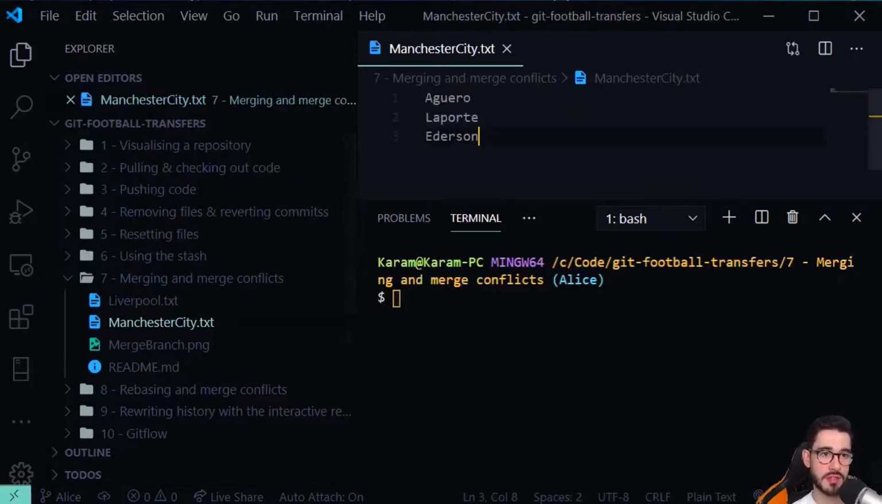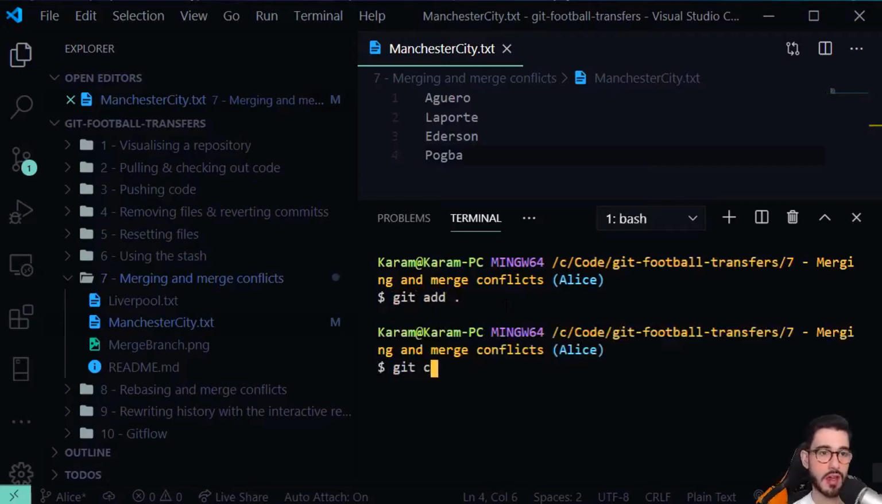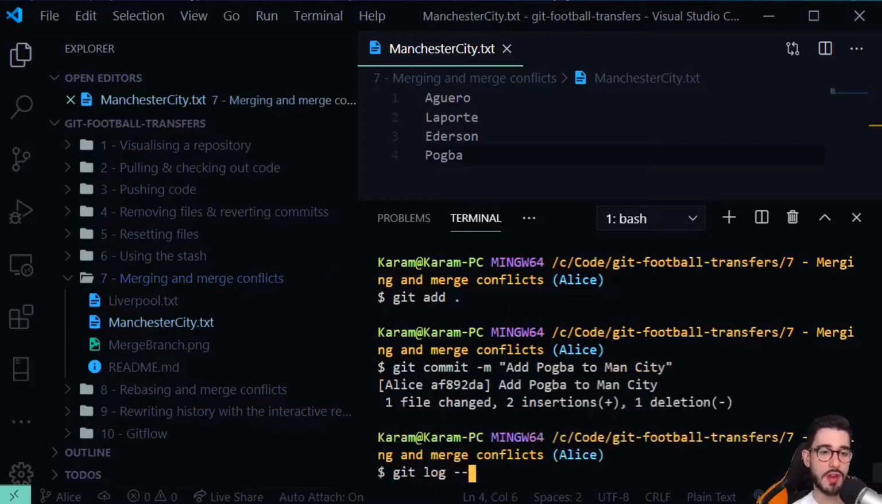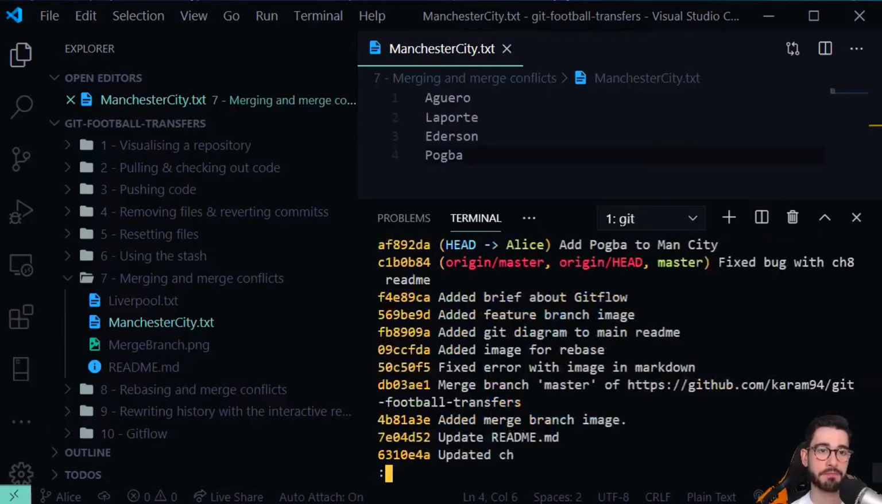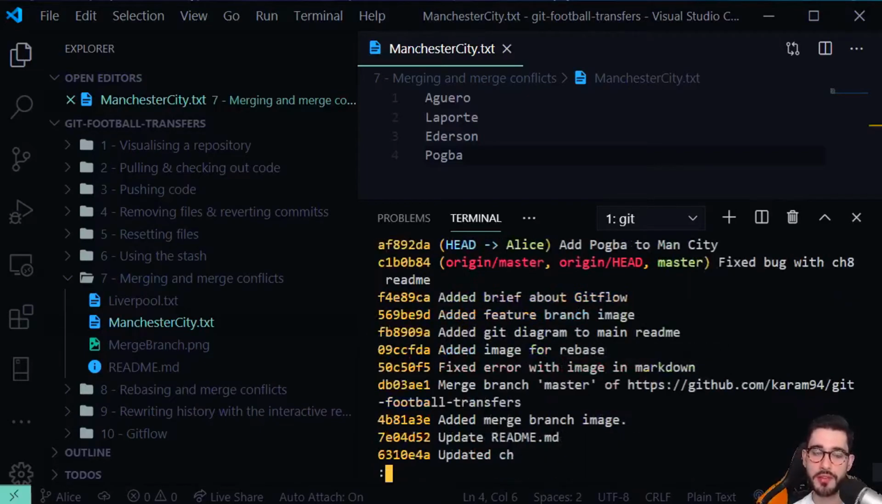Let's open Manchester City. Let's add Pogba. Cool. Let's stage our changes and let's commit our changes as Alice, obviously, where we say add Pogba to Man City. Cool. So if we now look at the state of the repository, the Alice branch is pointing at add Pogba to Man City, but our master branch obviously doesn't know anything about adding Pogba to Man City yet.